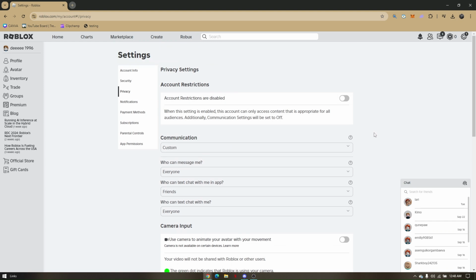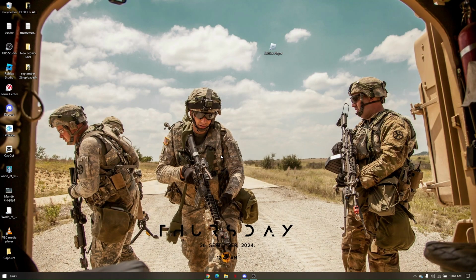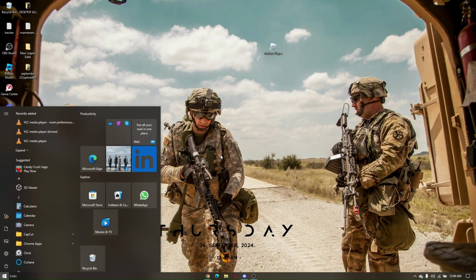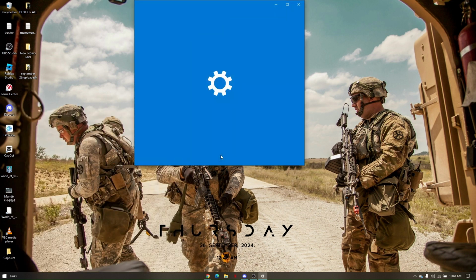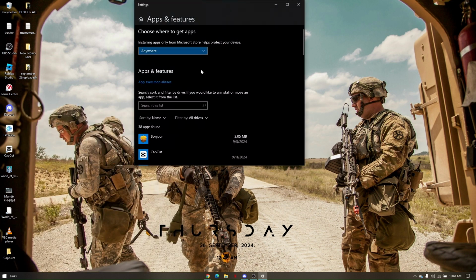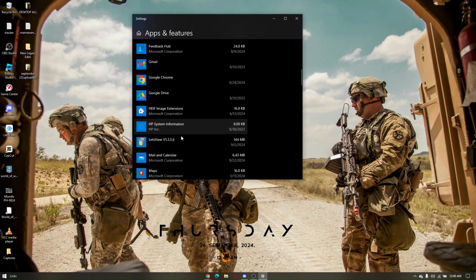Now the third step you can do is, if you already did everything here and you still can't join a private experience, you'll have to reinstall your Roblox app. To do so, just log out of your account first, and then from your desktop, just click on the Windows button, go to Apps and Features, and then scroll down and find your Roblox application.